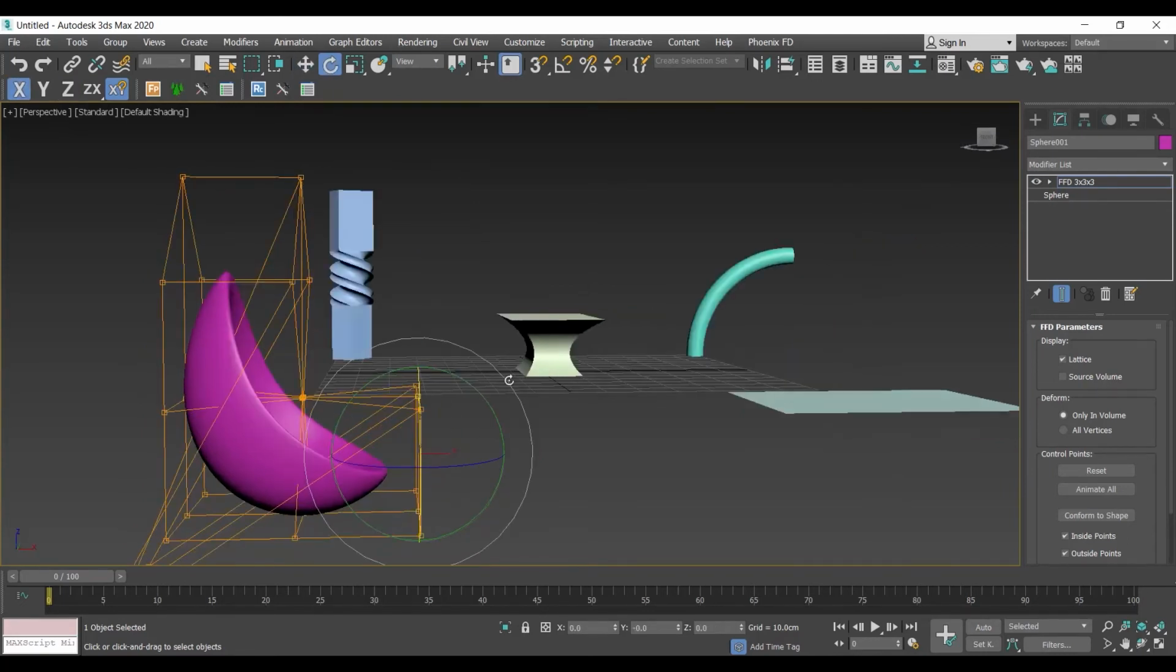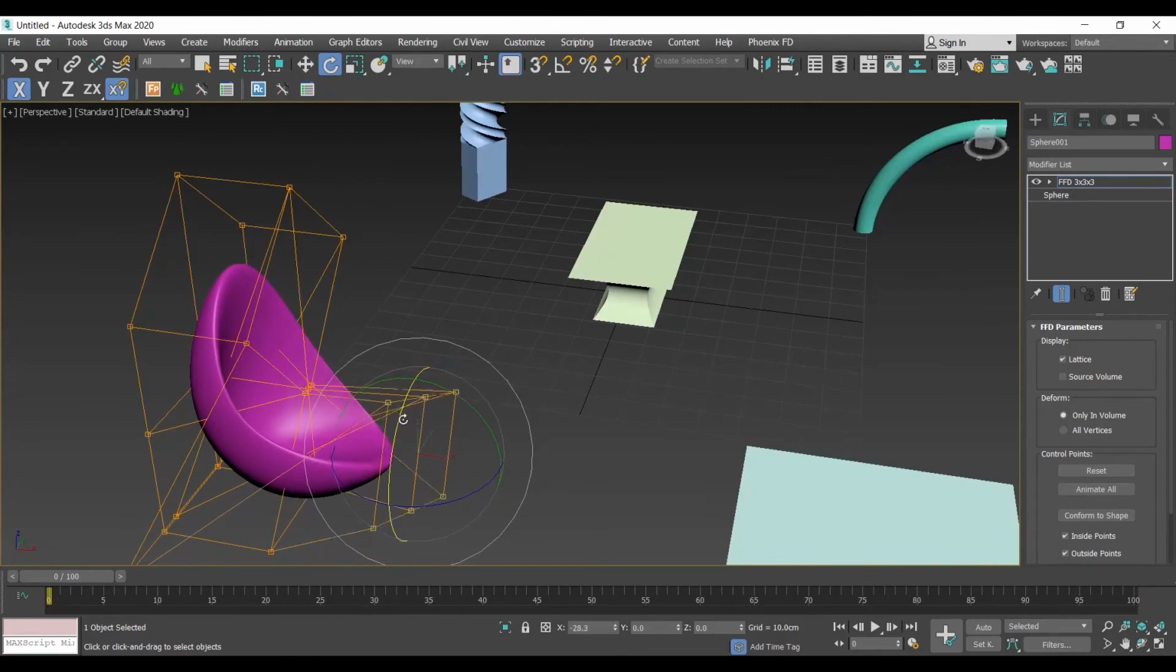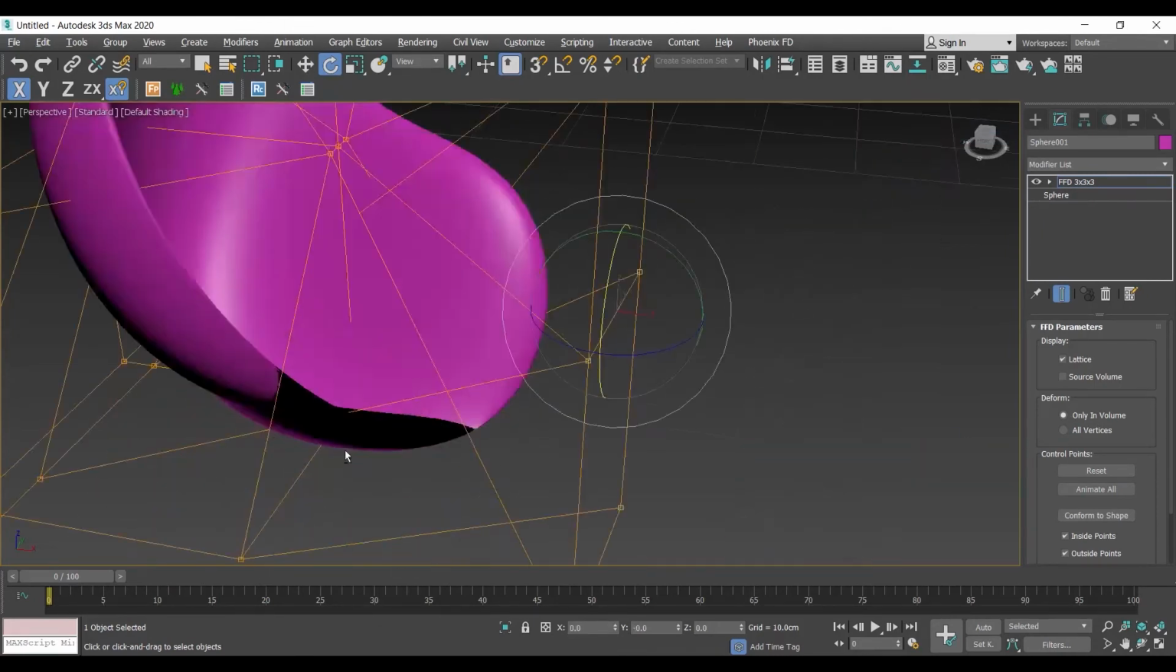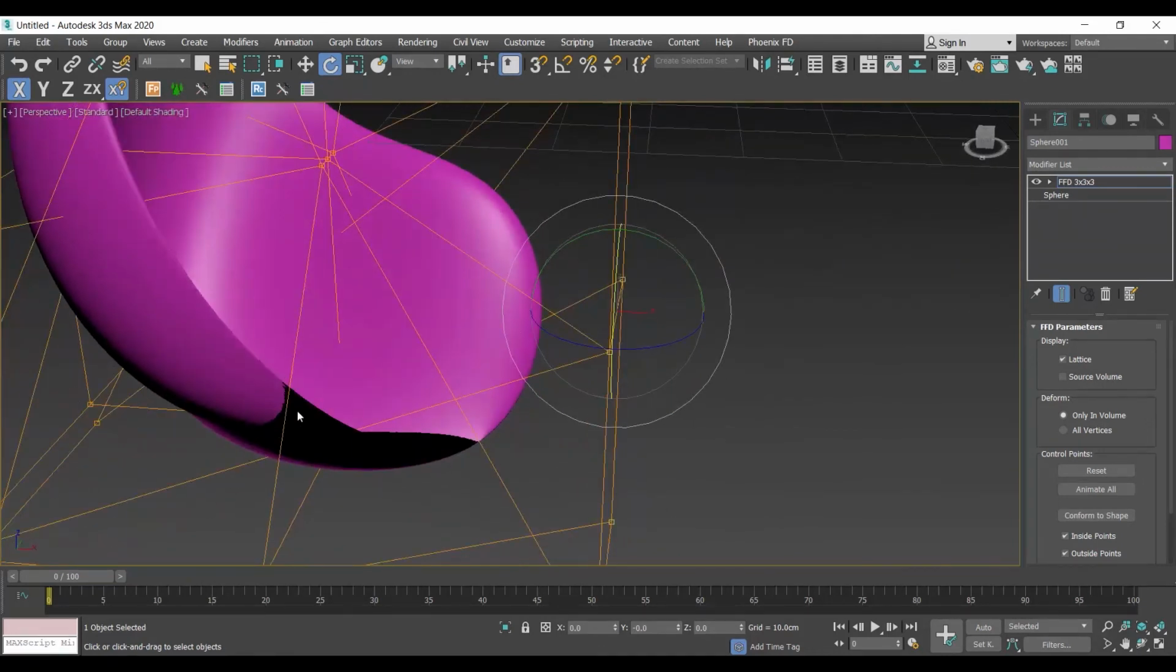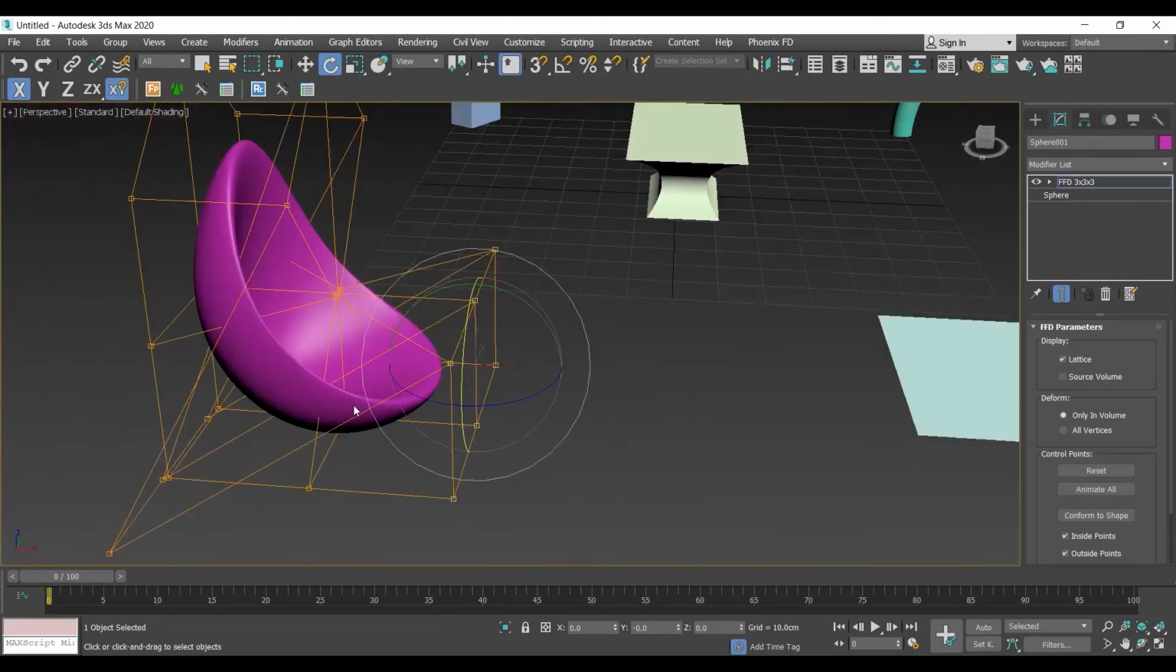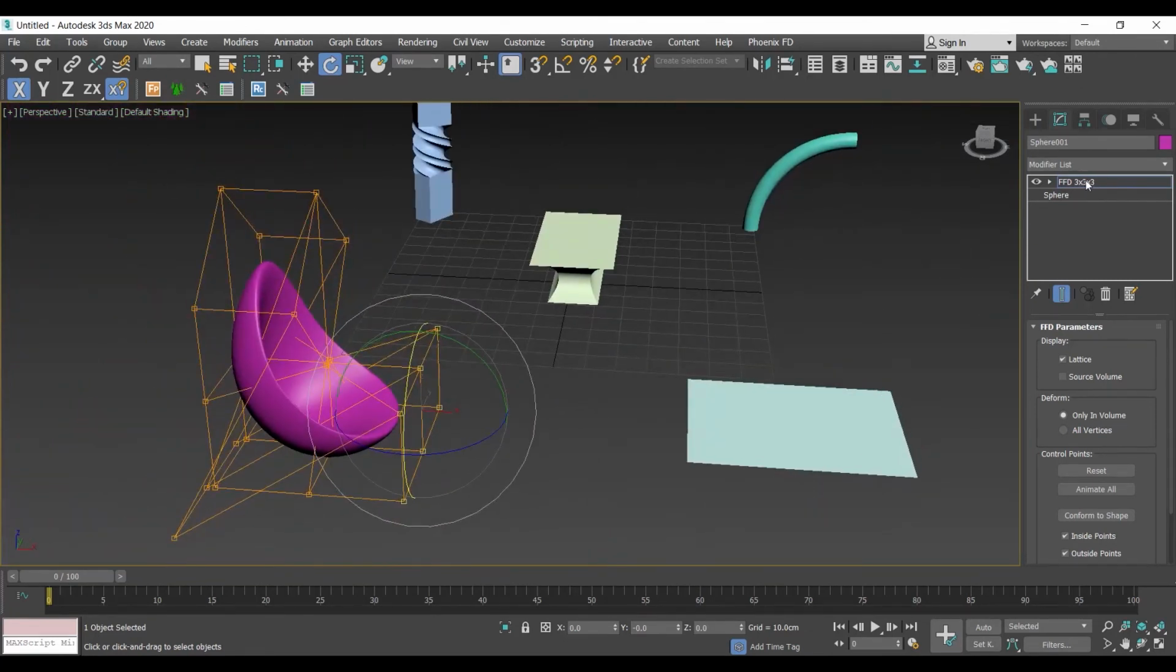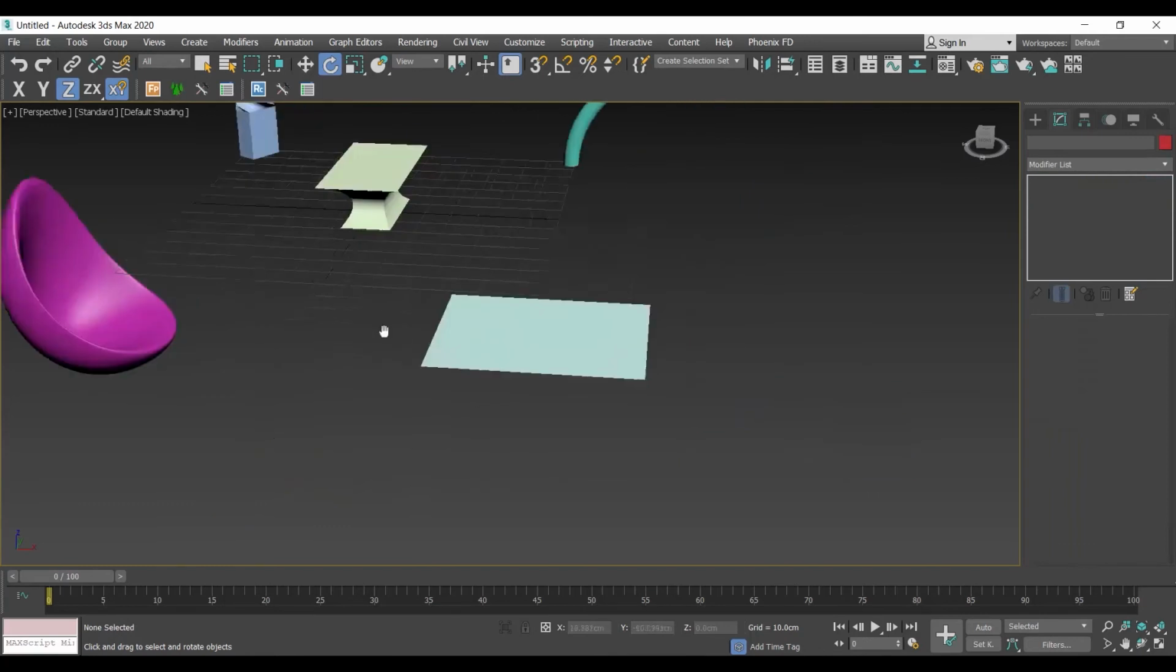Or I can rotate them if I want. Let's say I hold all this and rotate it, something like this. Definitely you can see there's a bit of errors in here because the mesh is basically going through itself, so this is going to be a bit of a problem. So I'm done with that. I'm going to turn off FFD, and now I'm back to selection.